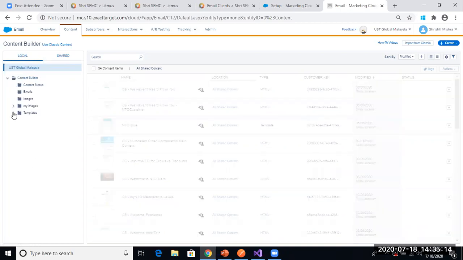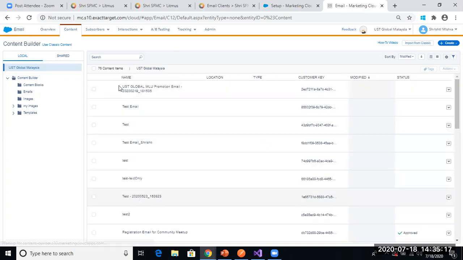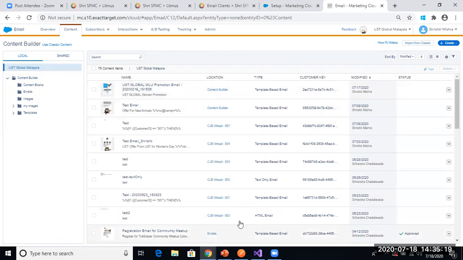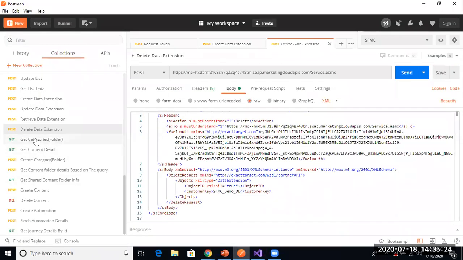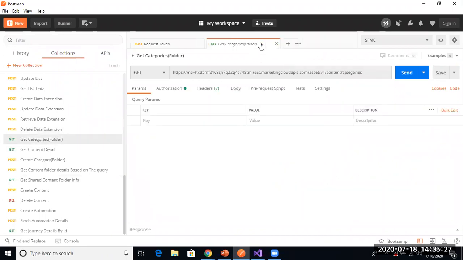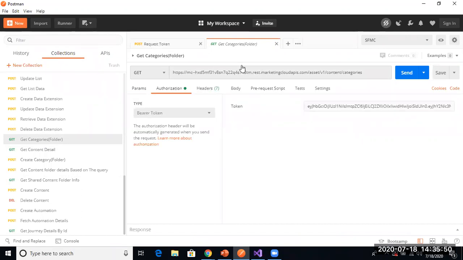And if I want to verify some of the folders or some of the contents for a particular email, I can verify through the web service. So let me show you guys how we can do that. I'll come to the folder first. For the content folder, the API name is categories, and for content, the API name is asset. So in Marketing Cloud, when we deal with the web services, content is nothing but asset. Again, it works in REST, so you have to provide the token, and then I'll show you guys.